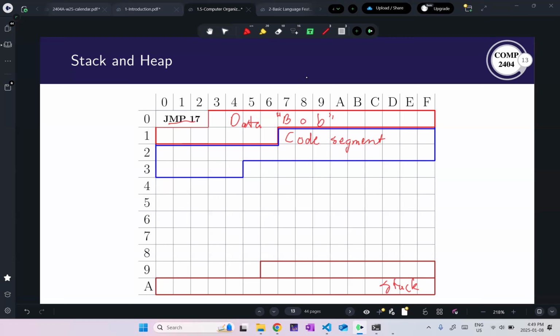You have a lot more flexibility in the size of your heap. You can always ask for more heap memory, whereas your stack, you're given a limited amount. And once you run out, you get, well, in C++, I believe you get, in Java, you get a stack overflow.